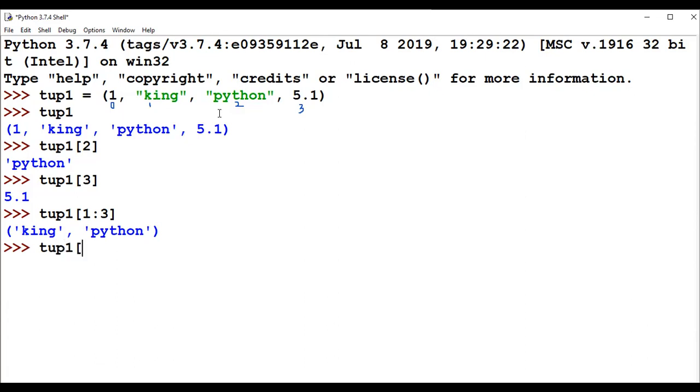I can also do negative indexing. Say -1. You can easily predict what -1 is. My -1 is from the reverse, the first element from the reverse, that is 5.1, right? So this is negative index 1, that is -1, in the tuple. And if I say -4, what will I get? I'll get the -4th element: 5.1 is -1, Python is -2, king is -3, and 1 is in the minus fourth position. So I'll get 1 as the result. Right? This is how you do negative access in tuples.